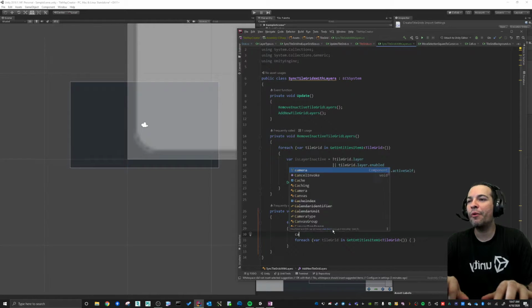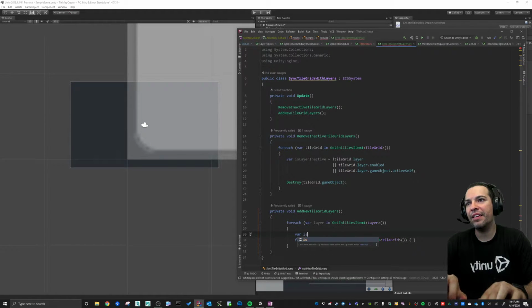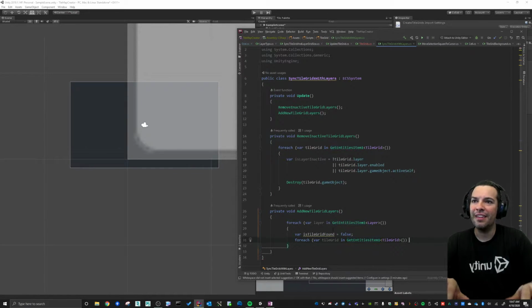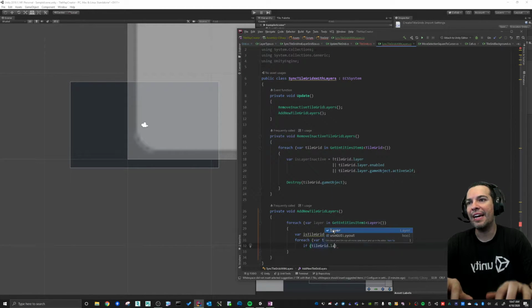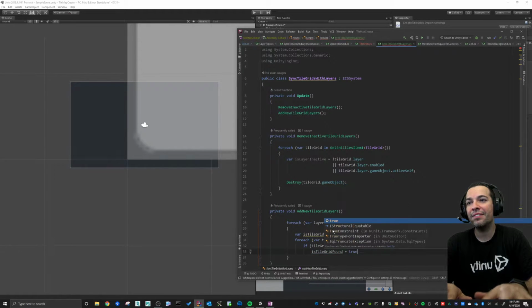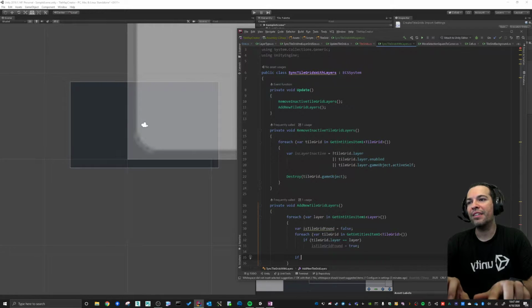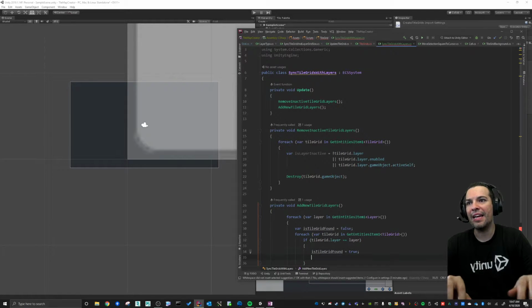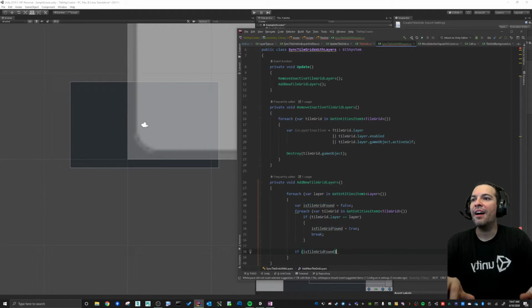Alright, so we're gonna have a quick bool here. Is tile grid found? And we'll say false. And then we'll just say okay. Well, if tile grid dot layer equals layer, then is tile grid found equals true. And then afterwards, if is tile grid found, I guess we can also break at this point, so if you had a lot of layers, it won't go crazy. So if the tile grid is found, nope. If it isn't found, then this is what we're going to do. We're going to go ahead and create a new tile grid.